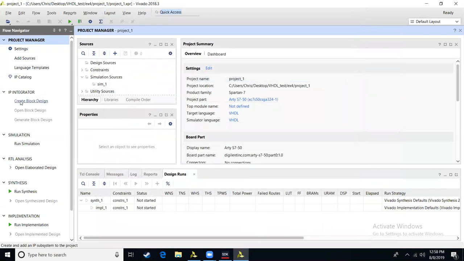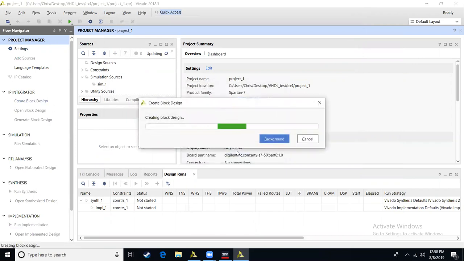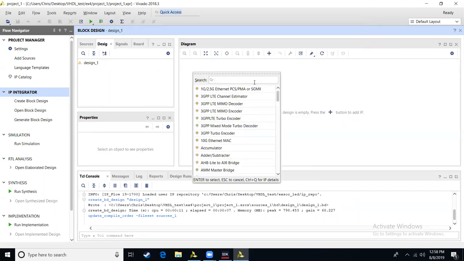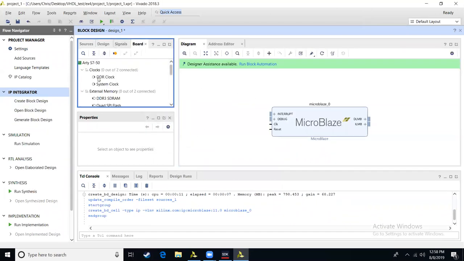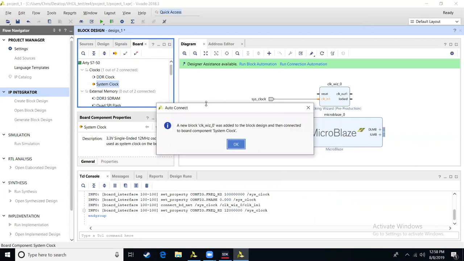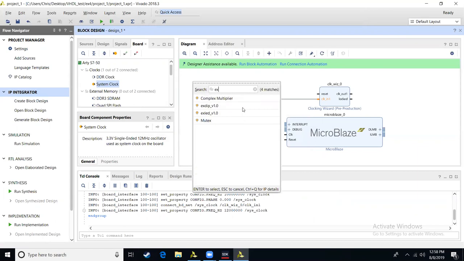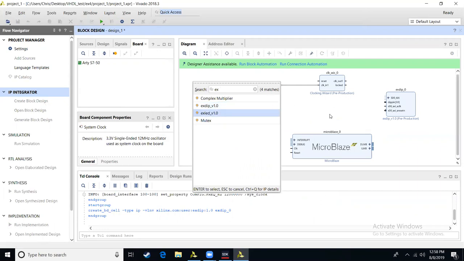All right, so now we're gonna do the creation of our system on chip. Create a block diagram. Okay, in this block diagram, we're gonna add in our MicroBlaze. Go to our board. Adding in our system clock. Then we're going to add our DIP switch and our LED.